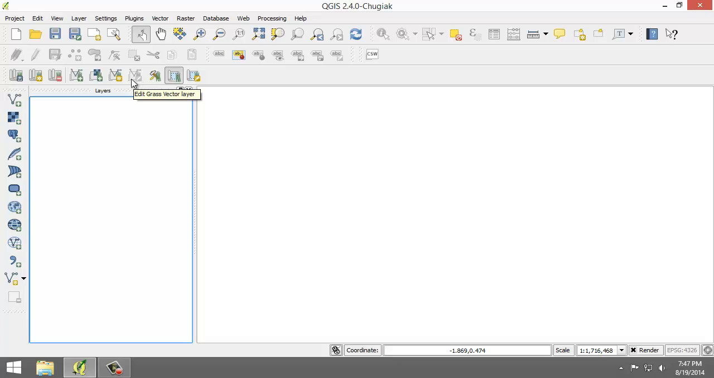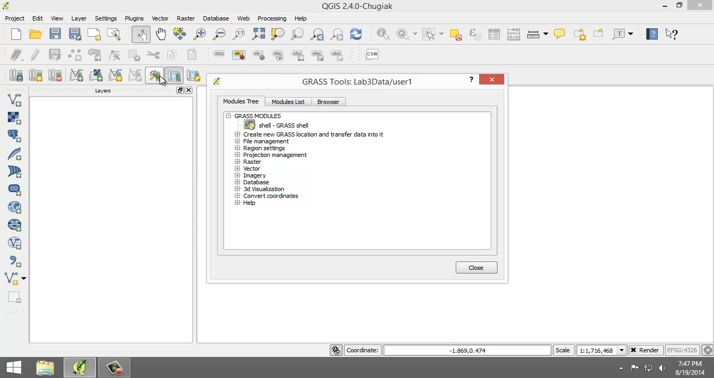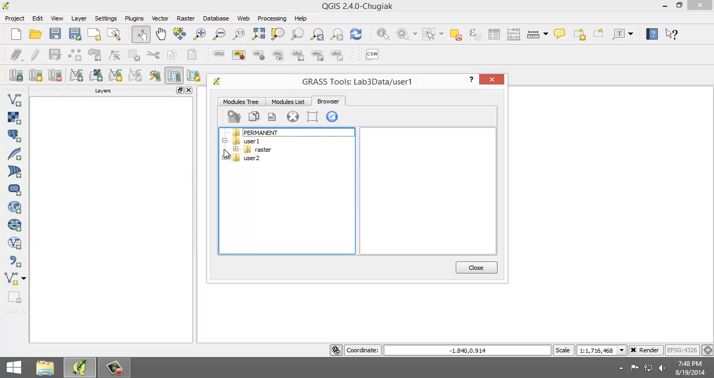And if we start an edit session, that would be the Edit GRASS Vector Layer. So if I loaded a GRASS vector layer, this button would be enabled and I'd be allowed to edit it. Next is the Open GRASS Tools button, and this opens the GRASS Tools dialog box. This dialog box allows access to GRASS's powerful tools via a Modules Tree and a Modules List tab. And it also provides a hierarchical view of the current map set via the Browser tab. So here's the Module Tree, here's the Modules List, which has a filter function, and then this allows us to look through the map sets and look at all the data we have available.